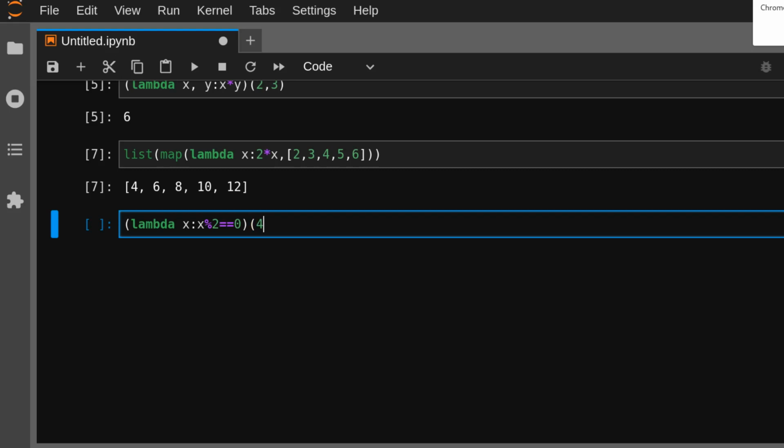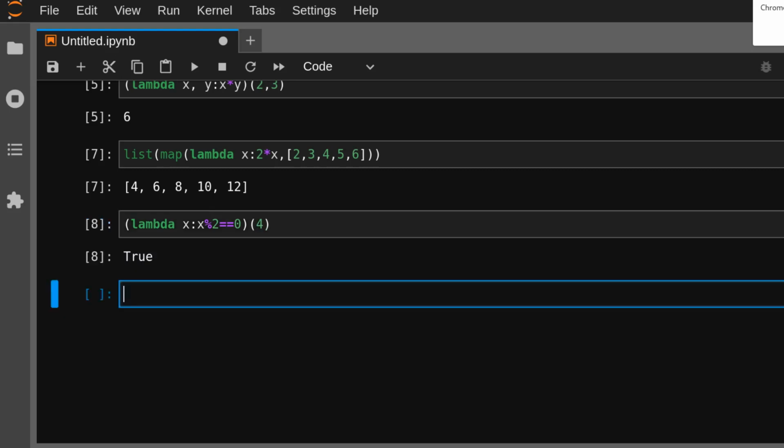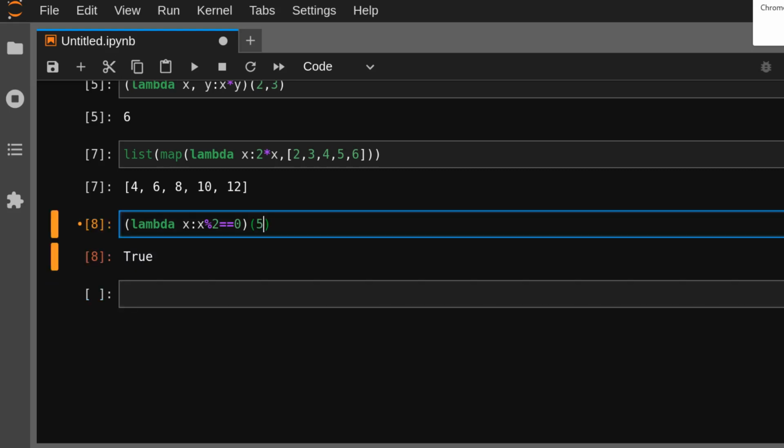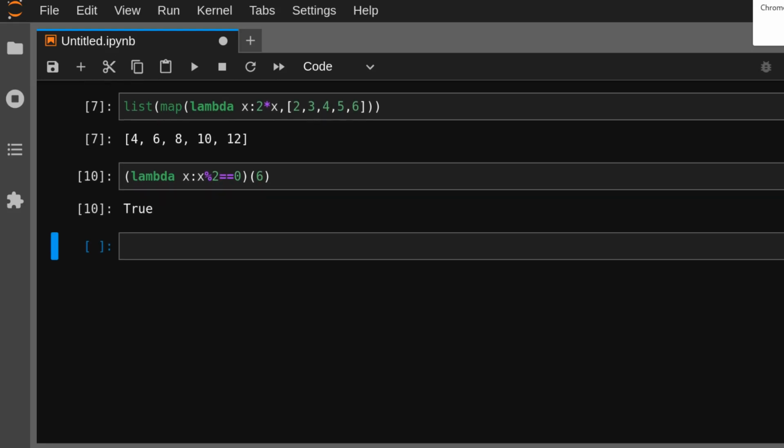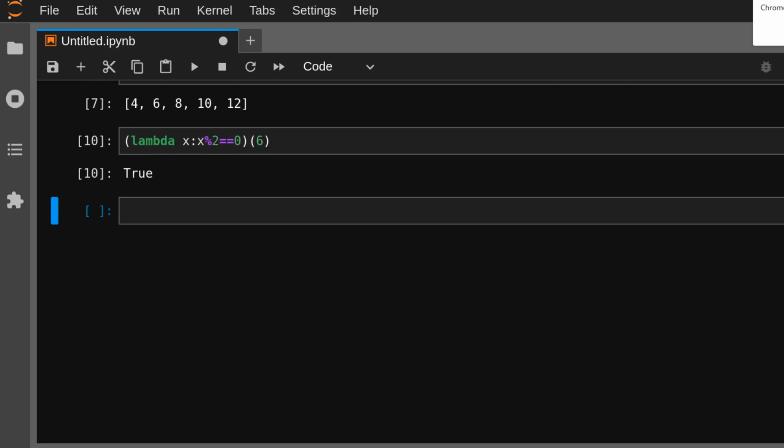If I apply this on 4, I can see that the result is true. If I apply it on 5, the result is false. On 6, the result again is true. So this is a function that returns true if the input argument is an even number, and returns false if the input argument is an odd number. So we could use the filter function for filtering a list based on this function.